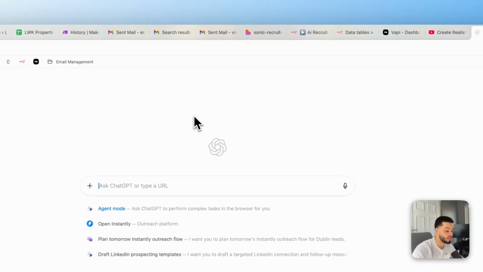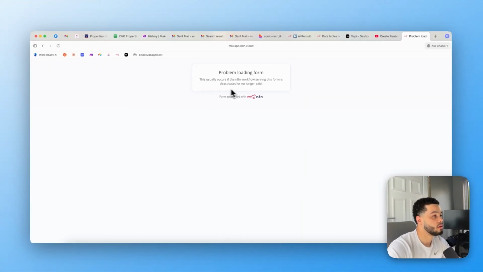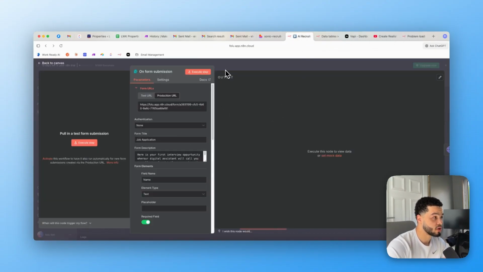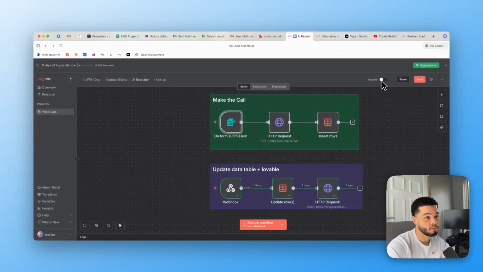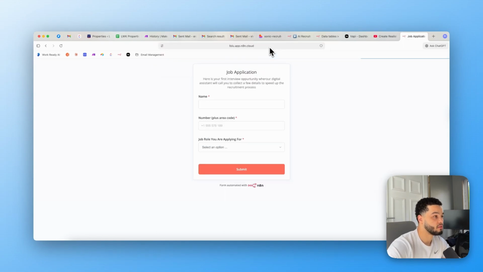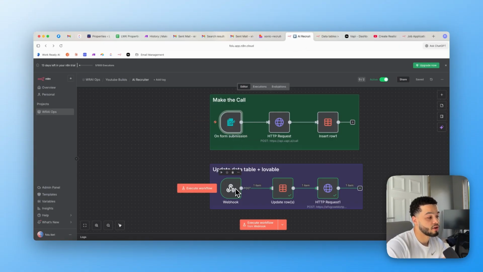So if we come over here and we put this into browser, it says problem loading form. So in order to trigger this, we actually have to turn this on to active. So if we turn this on active, then we should be able to look at this form. So you can see here, people can come in here, fill out this form, and all of that information will go through. They will get their call. After the call, it will trigger the second scenario, which will store all of the information for the recruiter.